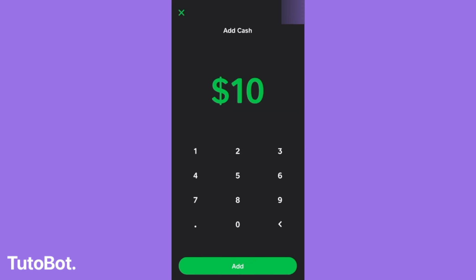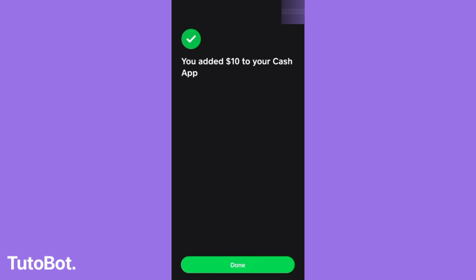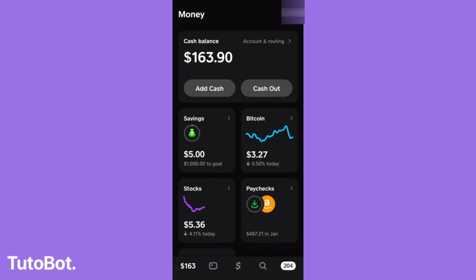After that, tap Add, then confirm the transaction using your Cash PIN, Face ID, or Touch ID depending on your device. Once the transfer is complete, the money will be added instantly to your Cash App balance.